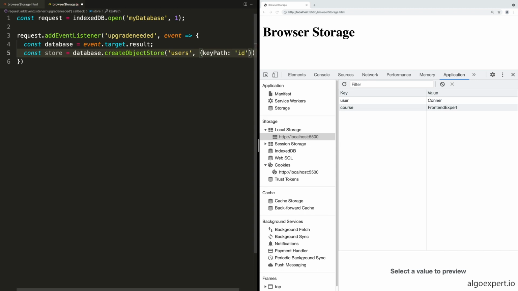So keyPath is going to set the primary key for the users store. Every user is going to have an ID, and that will be the primary key for the users. If you've done database work before, this is probably familiar. If you haven't, this is simply saying that every user will have a unique identifier, and this will be how we reference that individual entry in the users object store.